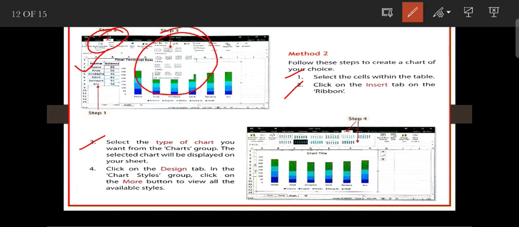Next, click on the Design tab in the chart style group. Click on the More button to view all the available styles. This is the suggestion of chart styles, and this is the Design tab. You need to click on the Design tab, then all the chart style suggestions will be available in your window. So these are the few steps to be followed to create a chart.